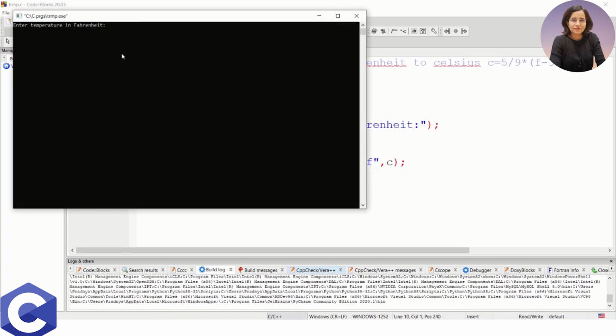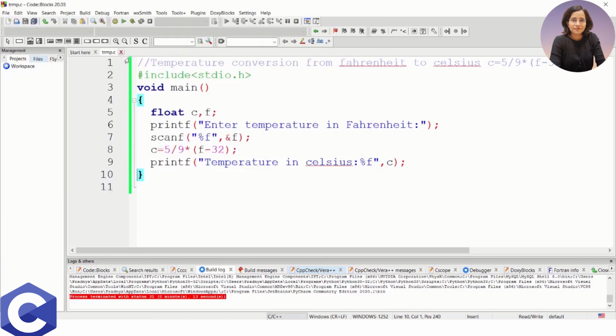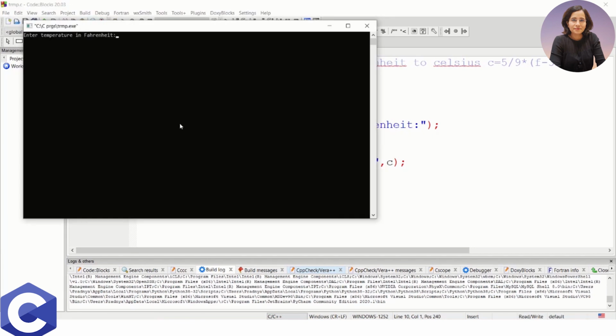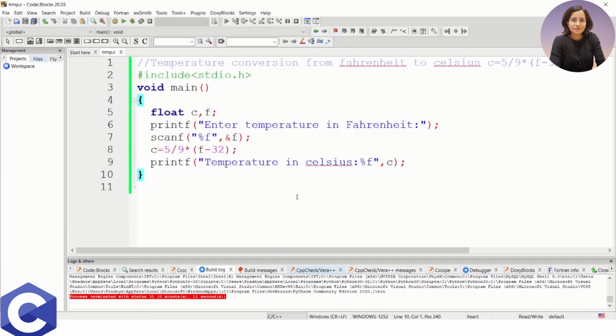I'll give some value, 100, and then you can see the temperature in Celsius is 0. Let me try any other value. So 150. Again you can see the result is 0. So what's the problem? We are not getting any error, but we are not getting the correct output too.